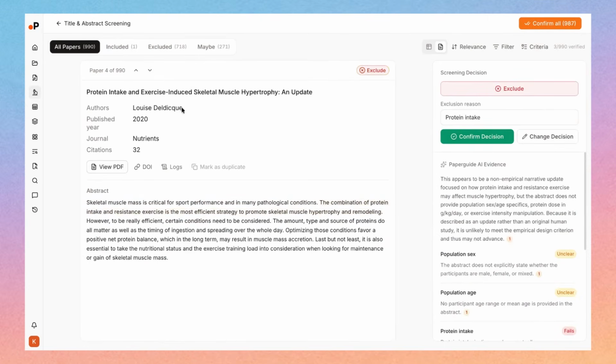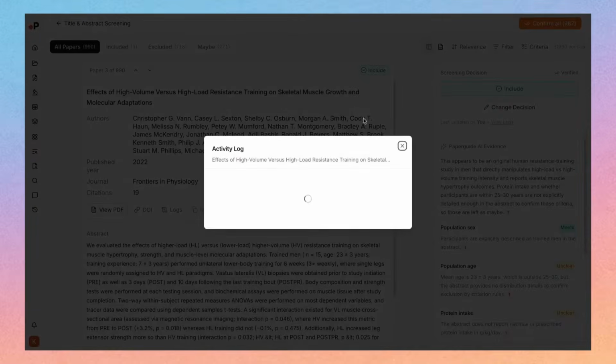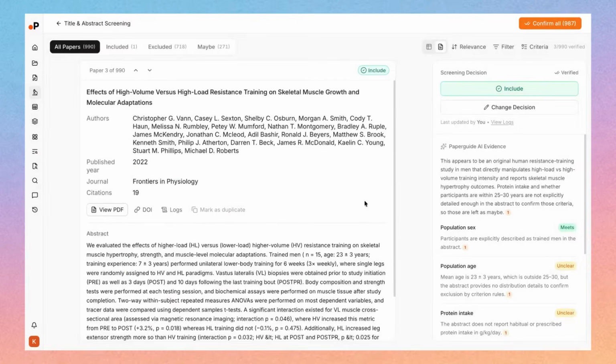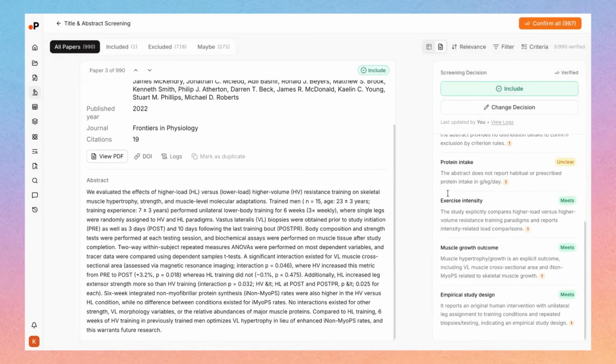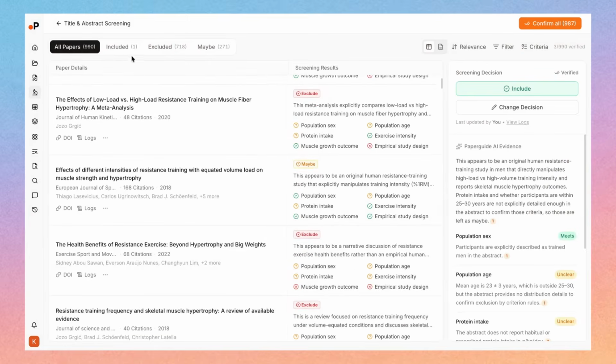And any paper where the decision was changed keeps a log of that update, so you can always see what was changed. Then you carry on the same way through the rest, confirming the AI decision or changing it. You can verify paper by paper or confirm all at once. If you are working as a group with the verifier set to anyone, go paper by paper so two people don't end up overriding each other on the same paper.